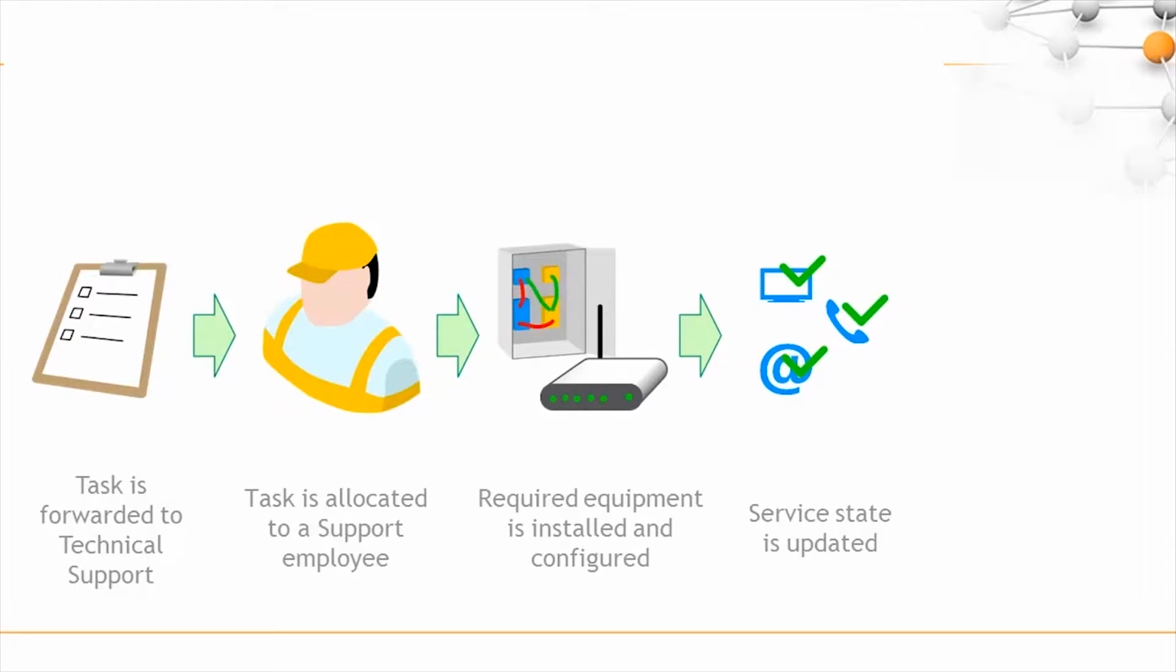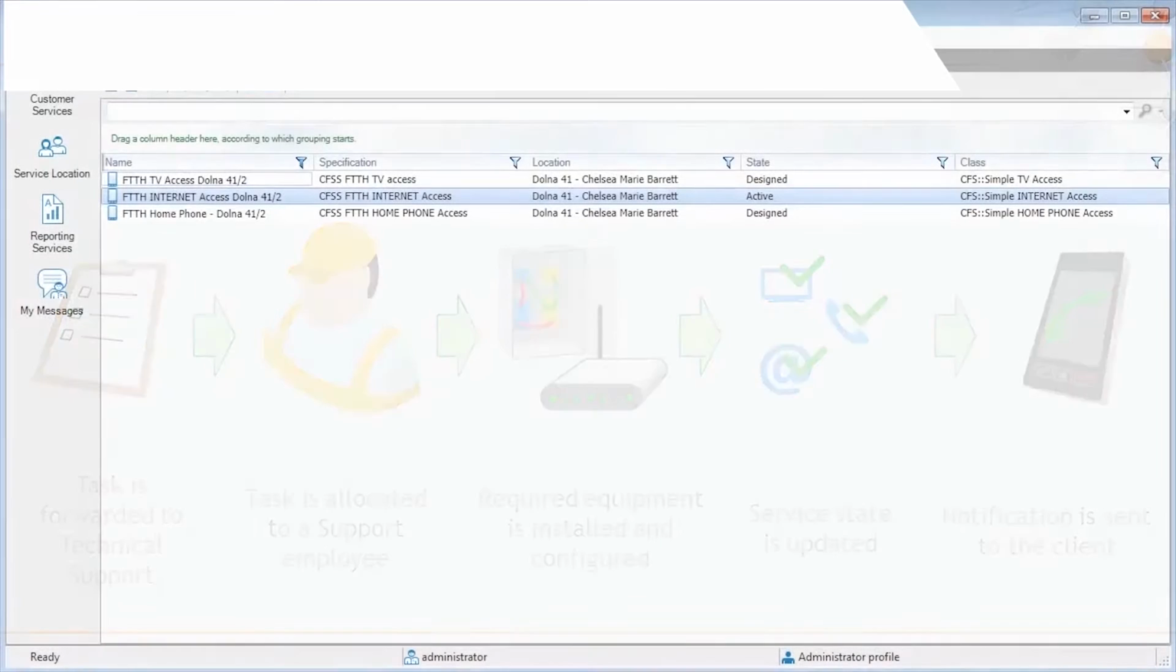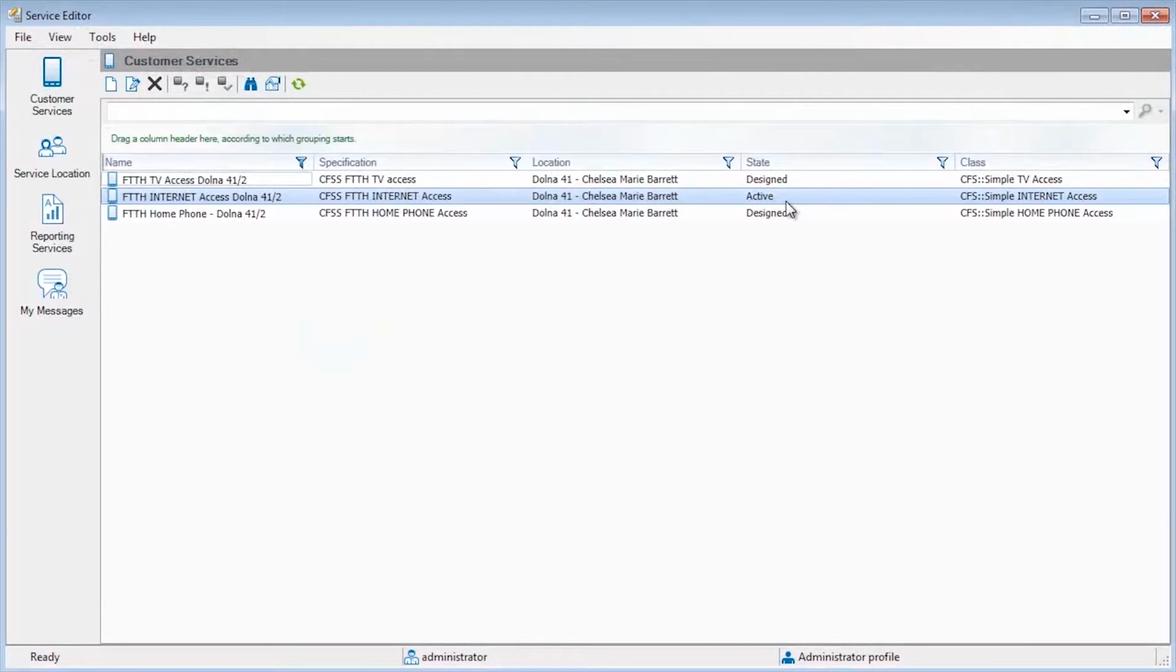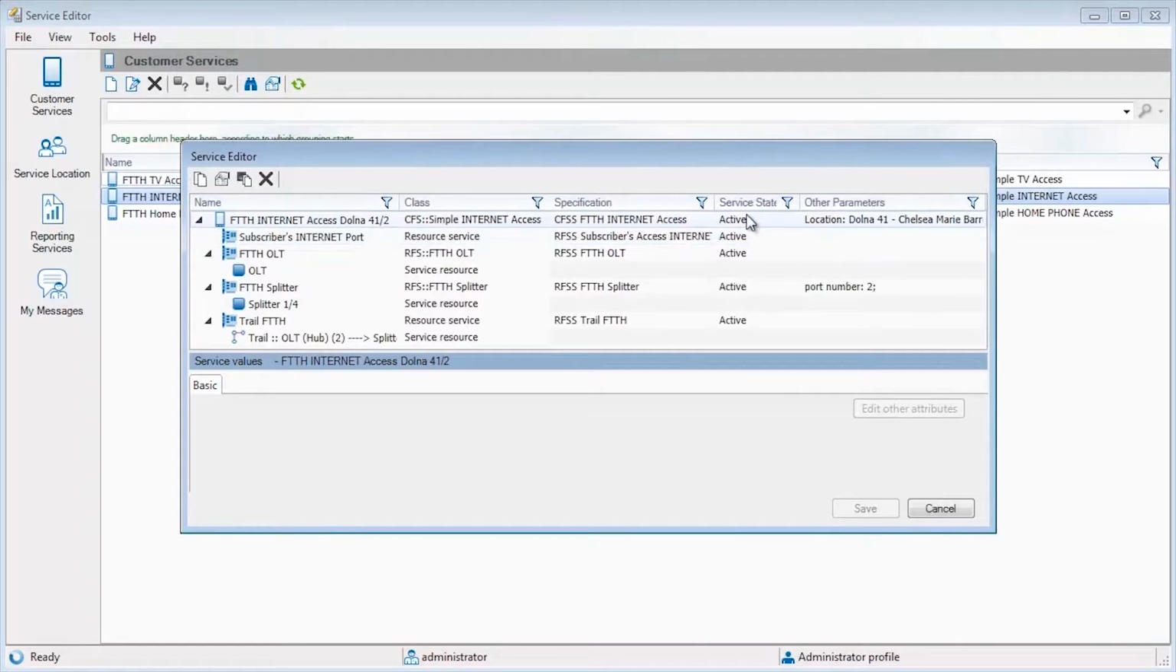As the tasks are finalized, the system modifies services states. Finally, a notification is sent to the client. In Service Inventory, we can now see that the services and assets connected with them are active.